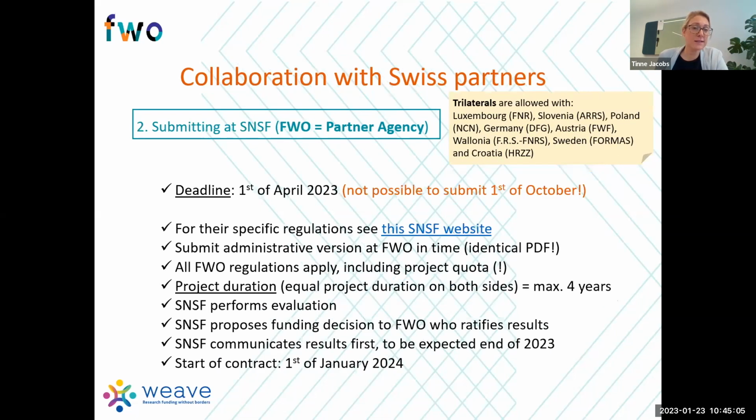When Switzerland, SNSF, has the lead, we are partner agency. They also have the deadline of the 1st of April 2023. However, they have a second one, normally 1st of October, but this is not a possibility for Flemish researchers. So if you want to collaborate with your Swiss partners and you want to submit to the SNSF as lead, only the 1st of April deadline is a possibility. So the project duration is also 4 years. SNSF does funding recommendation. We expect also the result at the end of 2023 and start of successful project on the 1st of January 2024.